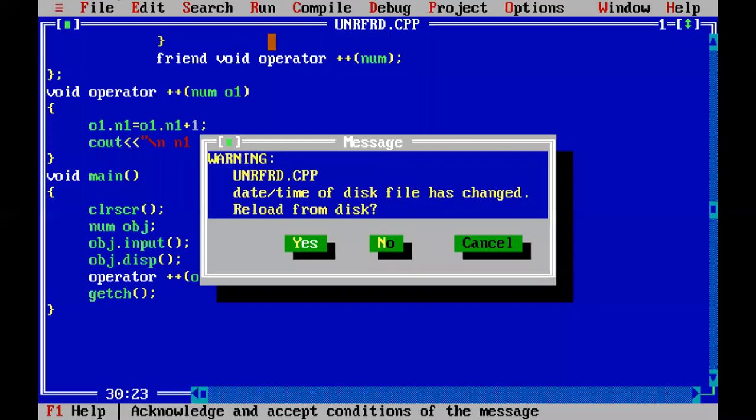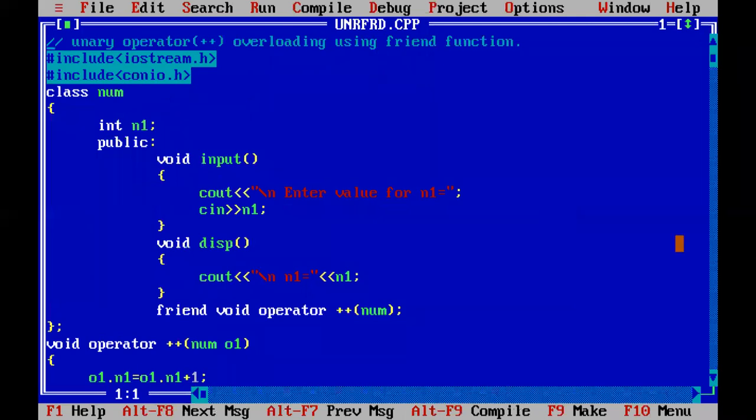It will ask the value. Suppose I'm entering a value as a 4, then it will print the value of 4 before increment, which is n1 is equal to 4, and after calling the operator function, it will display the value of n1 which is equal to 5. Okay, so in this way you can overload the plus plus unary operator using friend function.